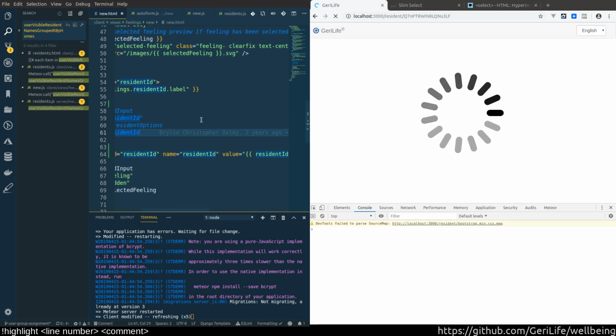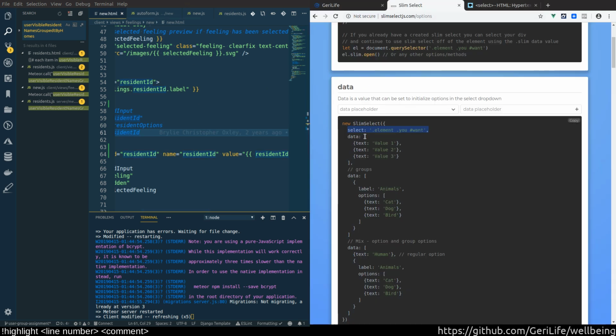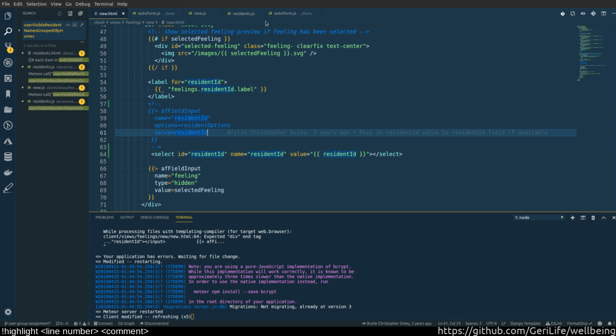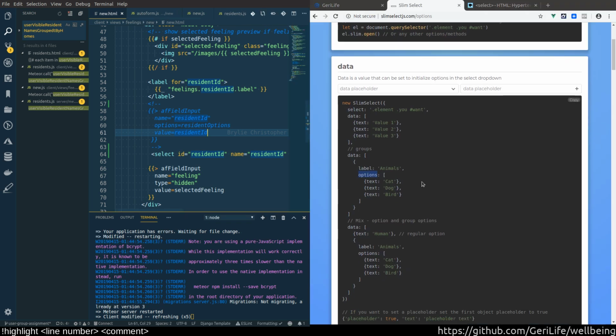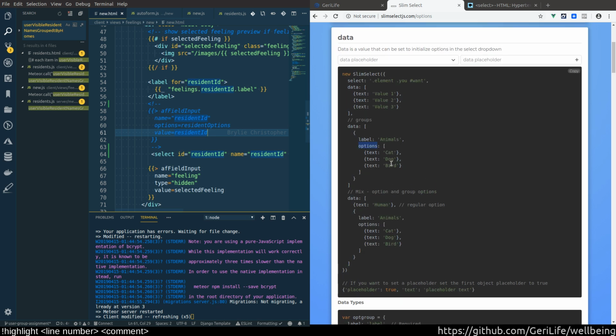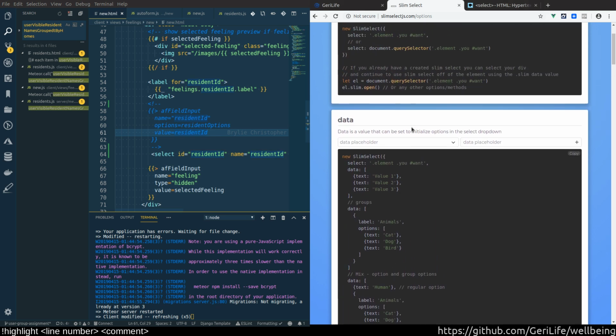Now slim select should let us pass in the data. I might have to just change the keys and values. I'll reuse this in 3 places. So I'll put the slim select on the add activities modal, add feeling modal, and resident select on the activities page. Label and options is the way the data should be structured. I'm almost positive this didn't used to have that ability, but maybe I'm mistaken.